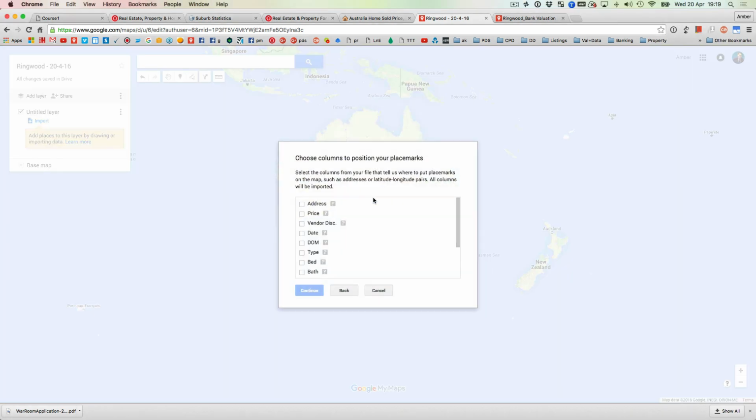So the moment I drop it, it's going to ask me to choose columns to position your place marks. I want to pick the address column, because that's how it's going to put the place mark on the map, because it's looking for that address. And I click on continue.